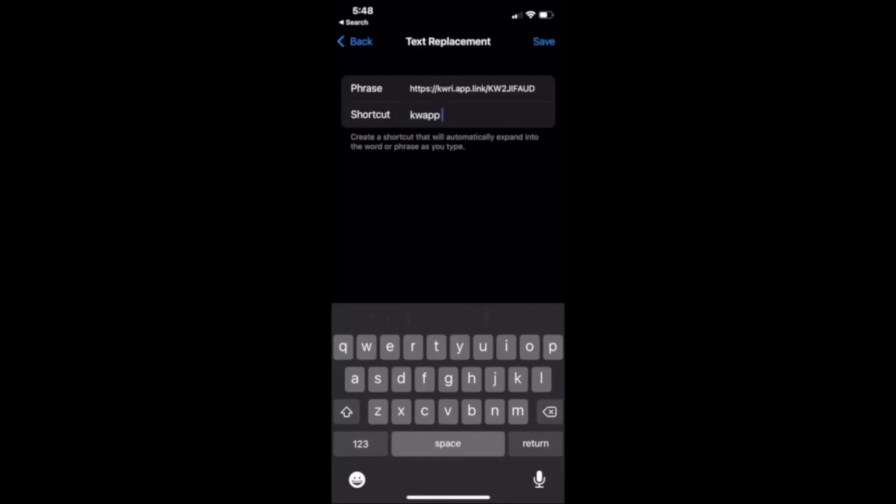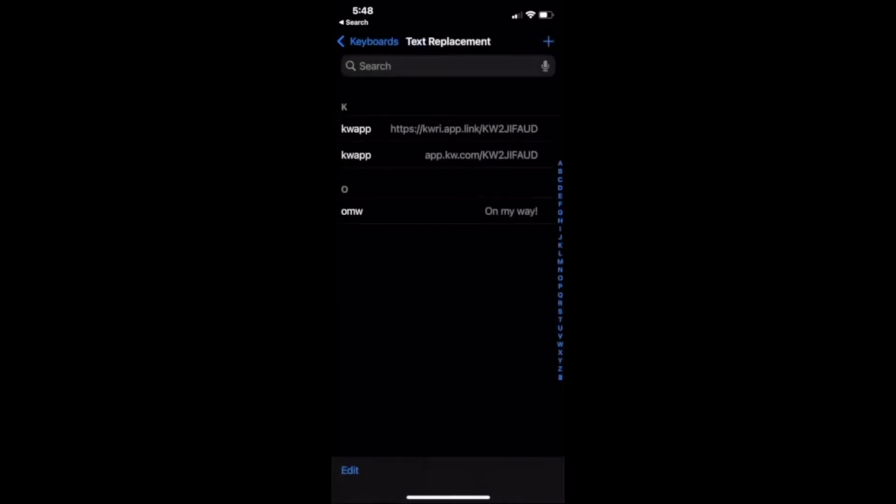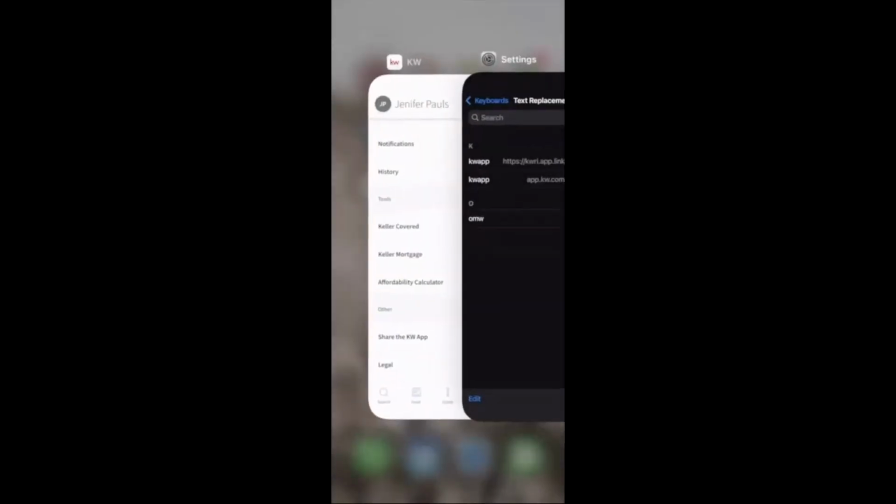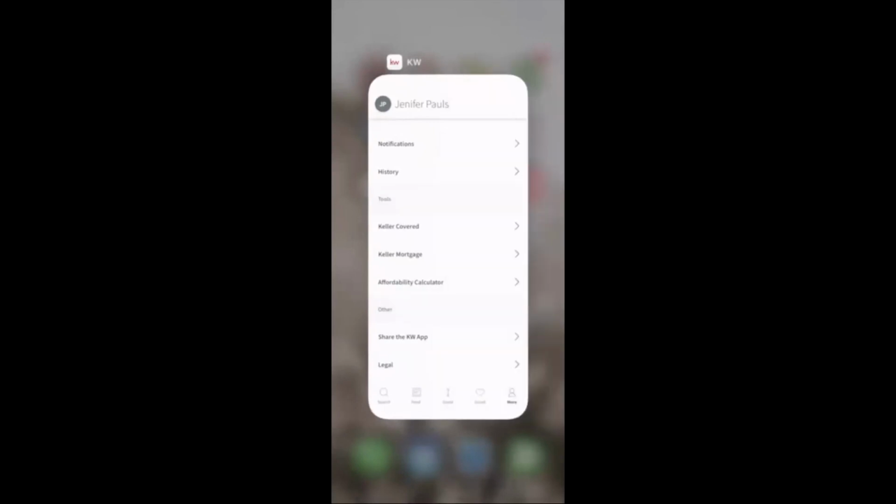And anywhere that you are on your phone, whether that be a text, an email, social media, if you type KW app out, it will suggest that link. And then you can just click on it and it will input it right there. And then you can add the verbiage that you want to, that's personal to the context of whoever you're sending it to at the time. So that is also another option that you can do. So of course you will just then save and you will have that in here. So that is a way that you can save a text replacement shortcut.